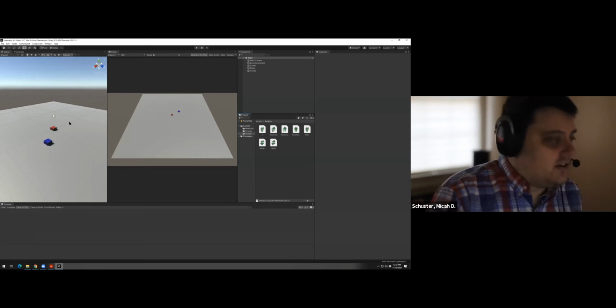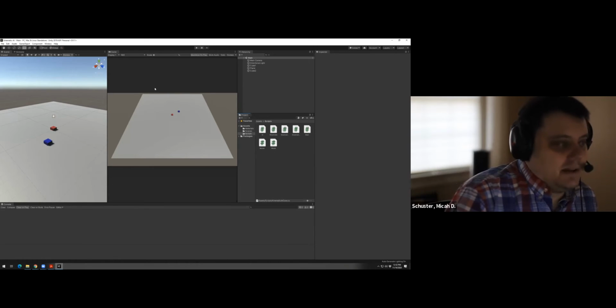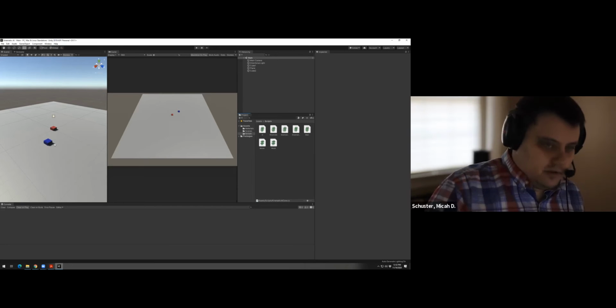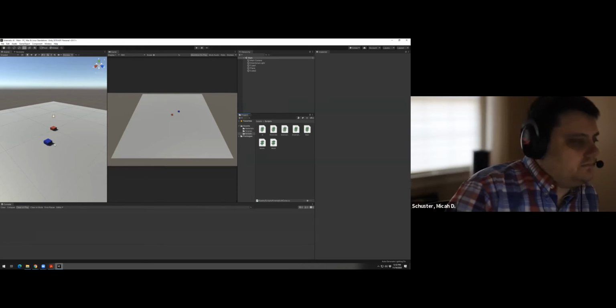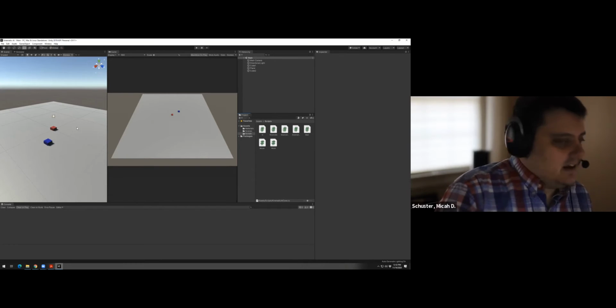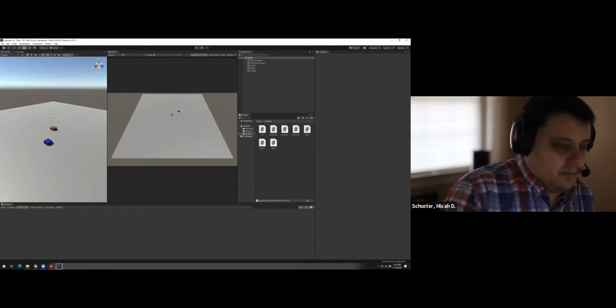There's not a lot in here. There's just a couple of cubes and a plane. And what happens is this blue cube is sort of wandering around. So it's doing what's known as a kinematic wander, and we'll talk a little bit about that. And then the red cube is doing a kinematic seek. So the red cube is going to be following the blue cube around.